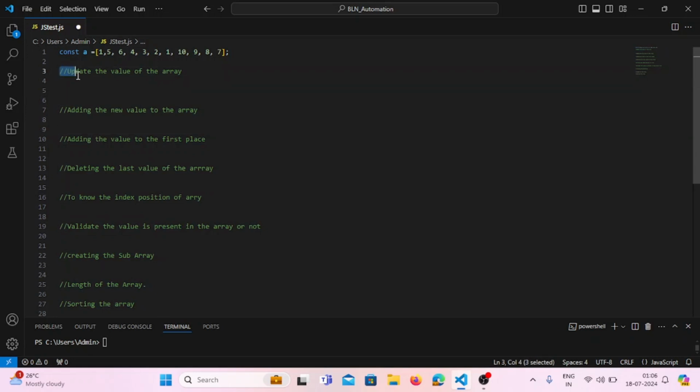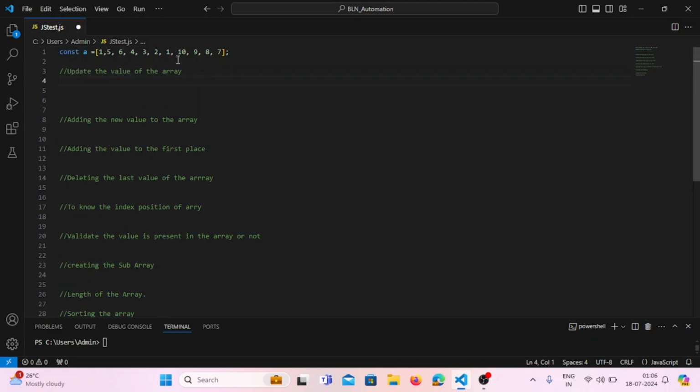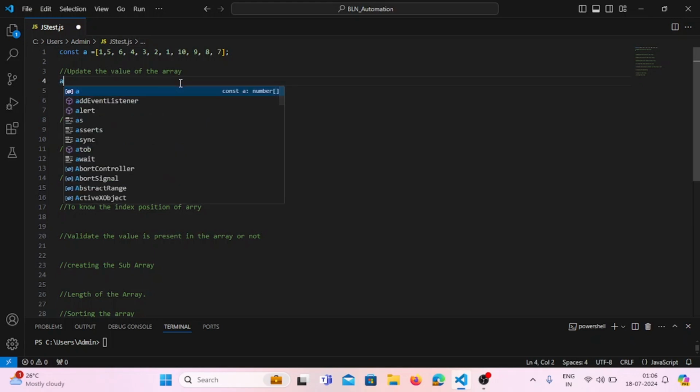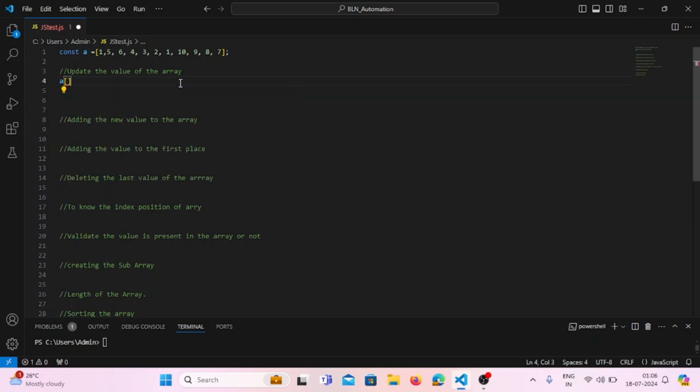First method is how can we update the value of an array. So let's say I want to update this value of 4 to 12. How can I do that? Just write the array name and give the index of that 4. So index starts with 0, right? 0, 1, 2, 3. 4 is in the index 3 and give the value equal to 12. The value which you want to replace with.